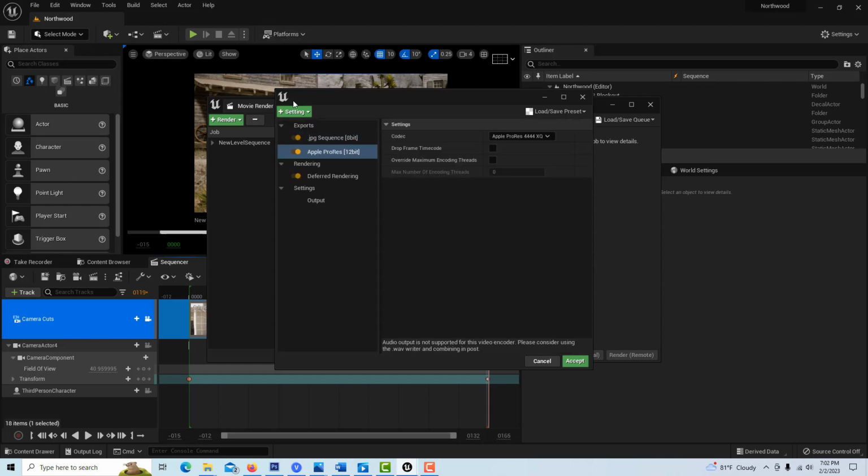Then we've got to go back. Now this yellow thing means it's enabled. We only want one thing to be rendered.